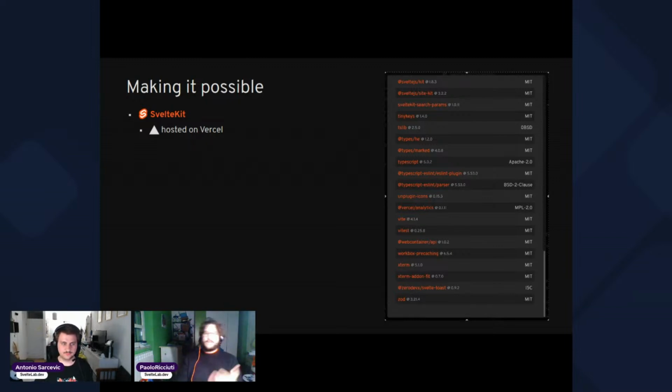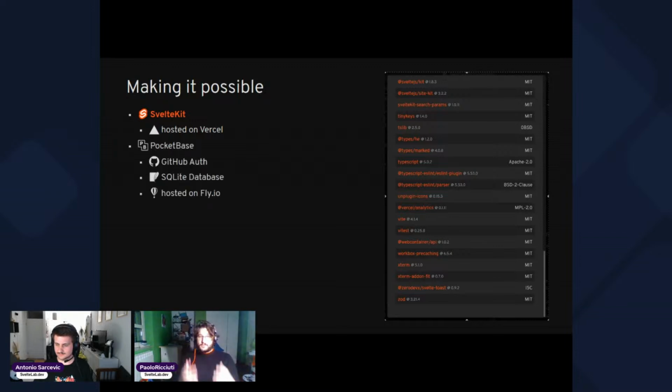For example, obviously we use SvelteKit to develop SvelteLab. It's hosted on Vercel, which is very, very sweet because you get preview branches, you get a wonderful dashboard. We also use PocketBase for authenticating our users, and under the hood it uses a SQLite database, and it's hosted on Fly.io, which is another wonderful hosting provider.